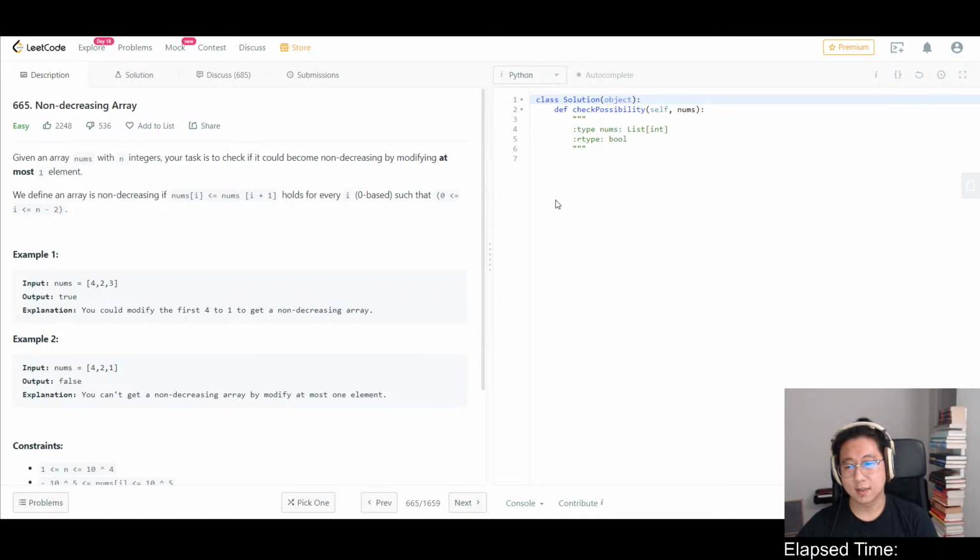Right. Because if i is n minus 2, then that means the n minus 2 element is less than or equal to the n minus 1 element, and n minus 1 is the last index in your array. Okay, so we're fine. This is a pretty straightforward definition.